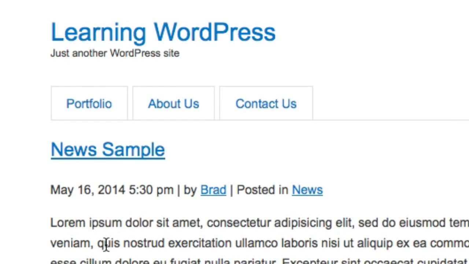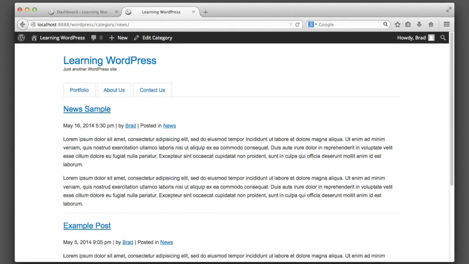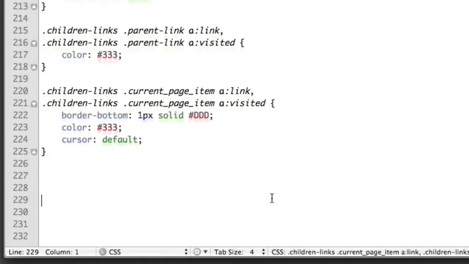So to recap, we now have the date, the author with a link to the author archives, and the category with a link to the category archives. Let's close out this lesson by focusing a bit on the styling. So let's remove the space between the title and this info text, and let's also make the info text smaller and maybe a lighter color so it's not as prominent as the body text. So we'll hop over to style.css. I'm going to scroll to the bottom, create a new section or comment named post styles.